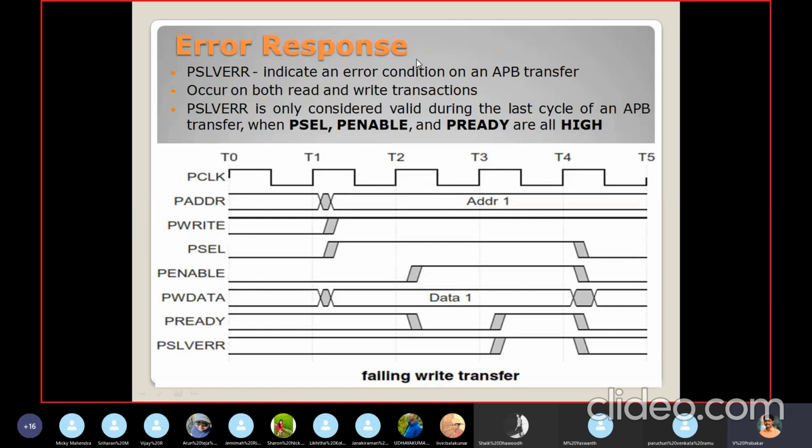Then error response. Here, PSLVERR. This is the signal that indicates an error condition of an APB transfer, and it occurs on both read and write transactions. PSLVERR is only considered valid during the last cycle of the APB transfer, when PSEL, PENABLE and PREADY are all high. Why PSLVERR comes, I will explain later.